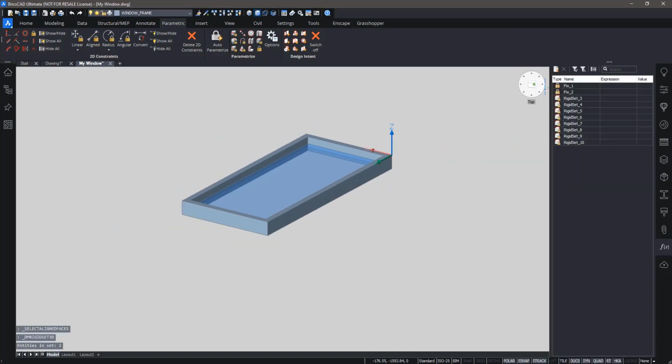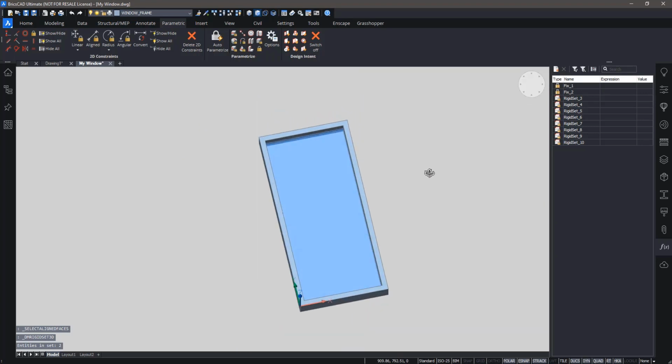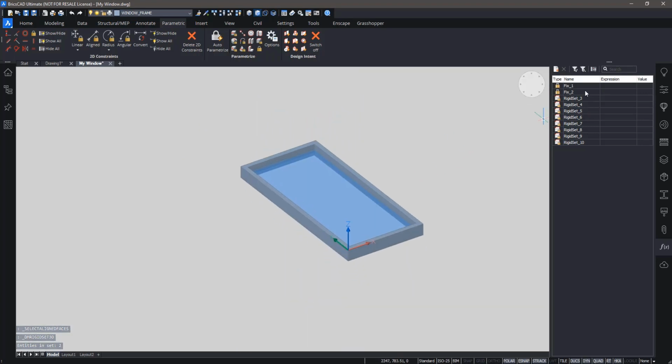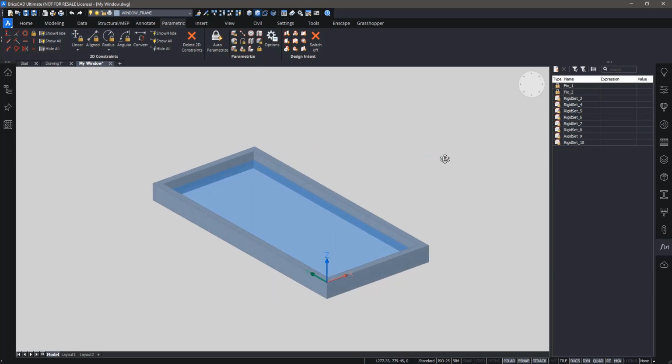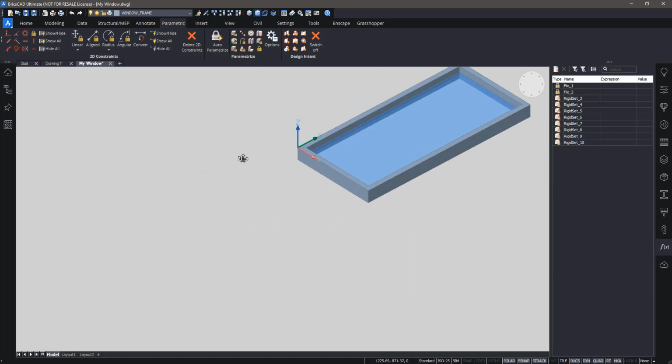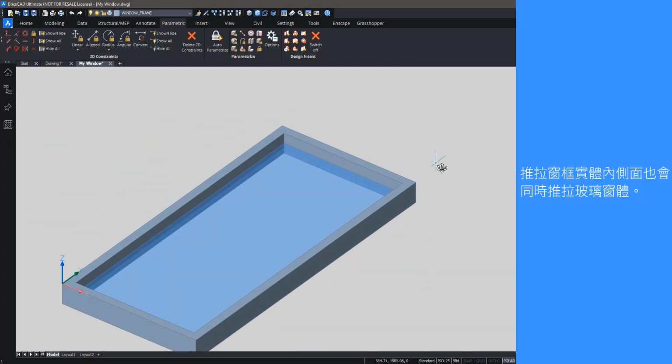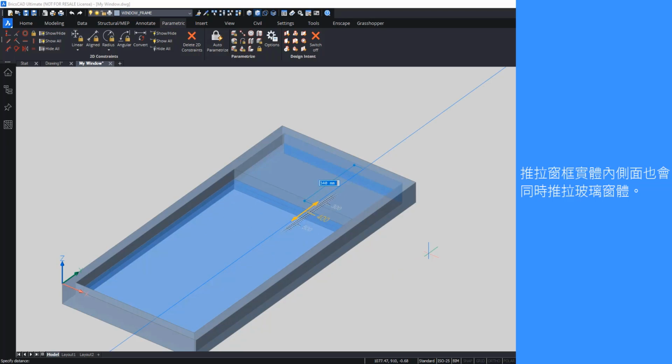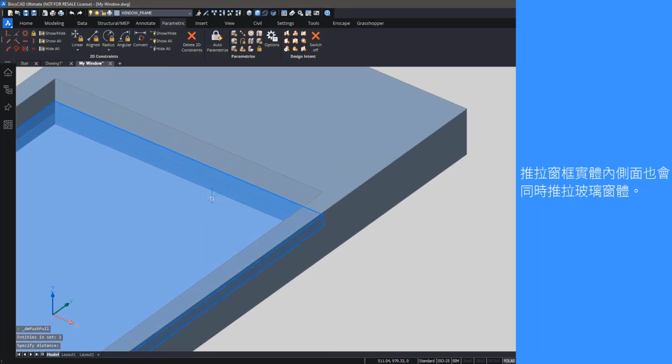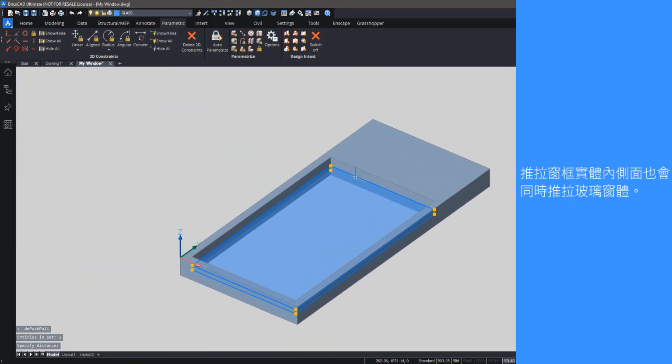All right. So now we should have two fixed constraints and eight rigid sets in our drawing. This means now if I push-pull this face over here, this solid is also moved with it, so there's no interference between the two solids.